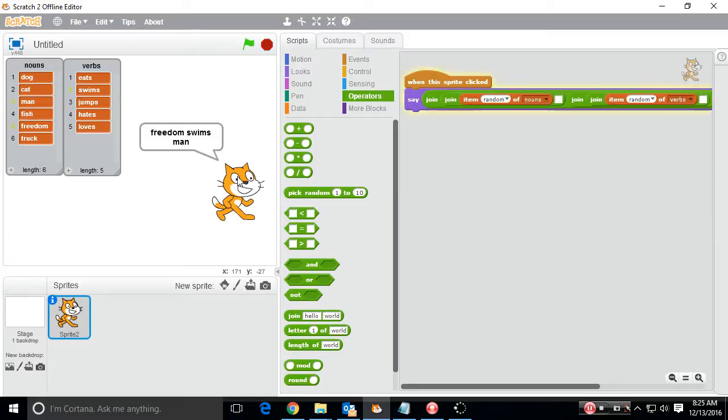Let's click on the sprite. Freedom swims man. Fish loves cat. Okay. Freedom hates fish. Ooh, yeah, it definitely does. Freedom jumps the dog. Man hates fish.